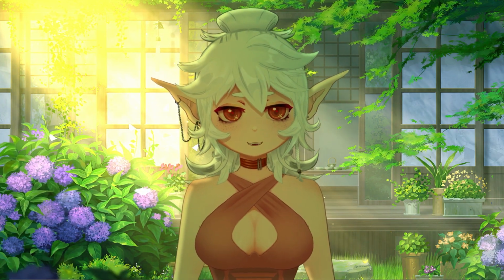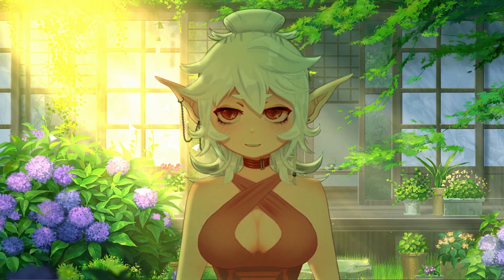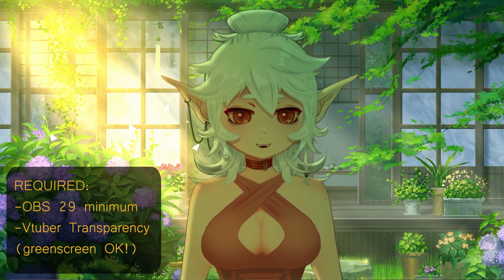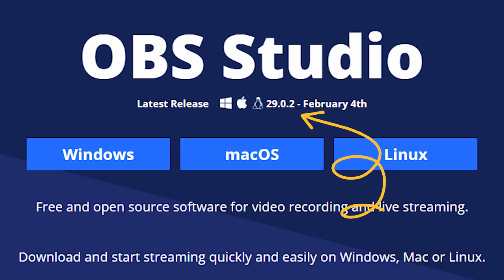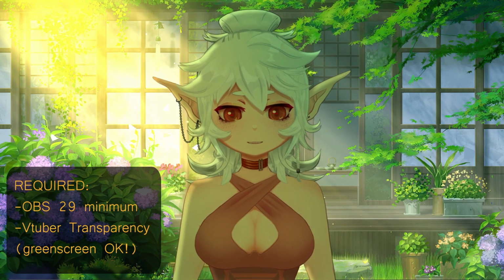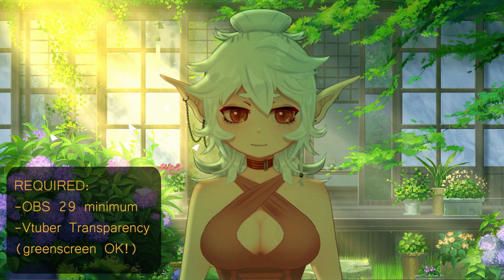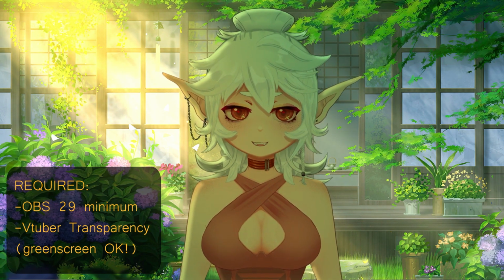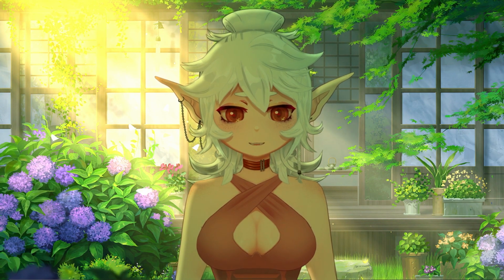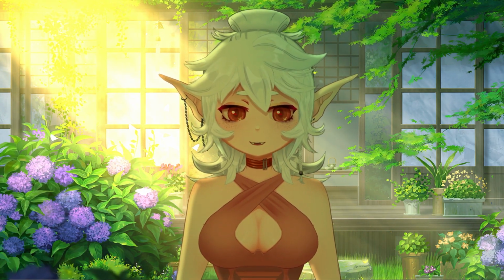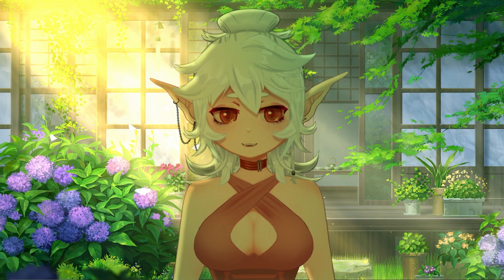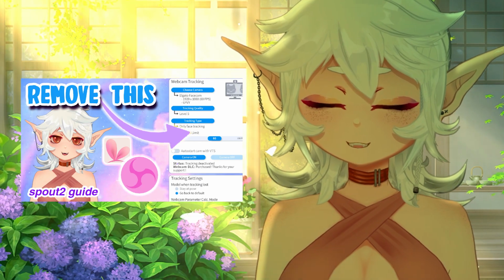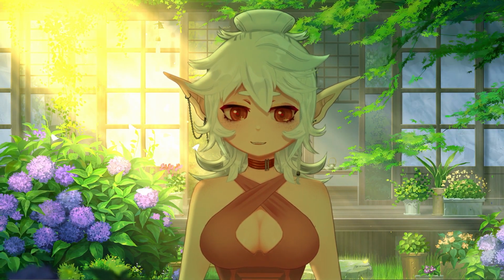First things first, let's talk requirements. Make sure that your OBS is updated to 29 minimum. I am using 29.0.2 in this video. Also, make sure that your VTuber is capable of transparent capture. This can either be any form of transparency capture, or you can use a green screen and key it out with a filter. In this video, I'm going to be using Spout 2 capture, which is the current standard for VTube Studio specifically. If you don't know how to get that set up, I have a video on my channel of how to do that. It's much lighter on your CPU, and I highly recommend swapping over to it if you haven't already.